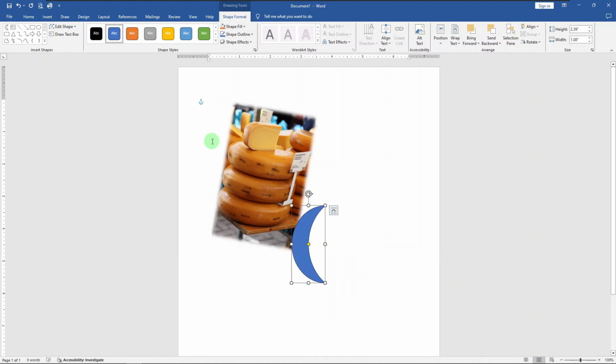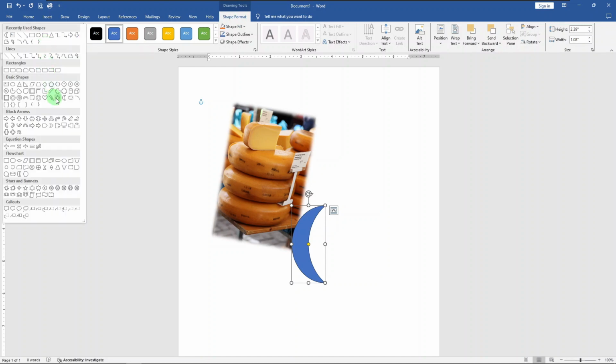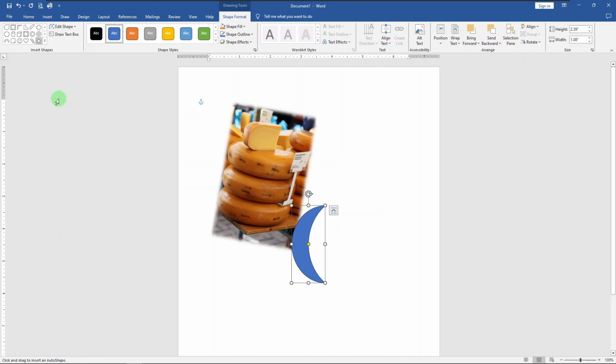I'm going to insert another shape. Now I can actually insert shapes from the shape format contextual tab and the insert shapes group. I don't have to go back to insert. This time I'm going to choose a sun. Word will freely allow you to draw the shape, but if you want to restrict the aspect ratio, you just need to hold down Shift and it will restrict the aspect ratio.